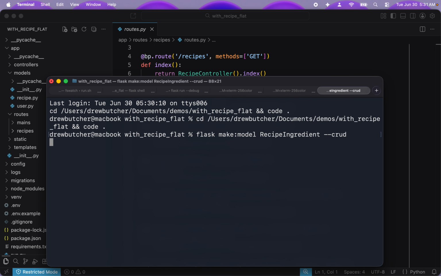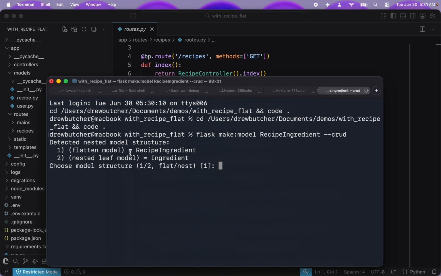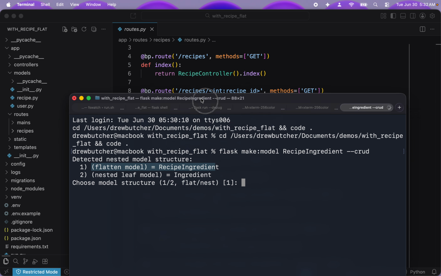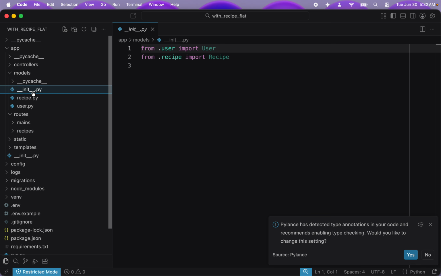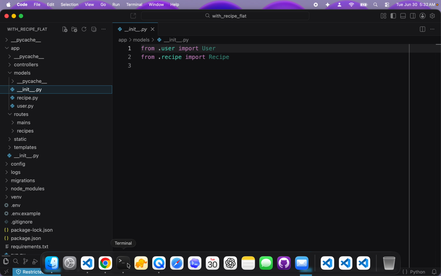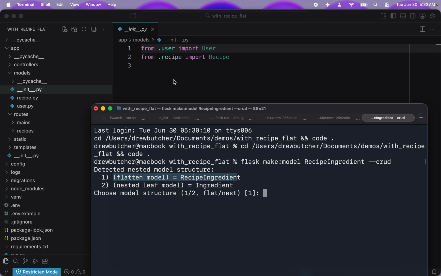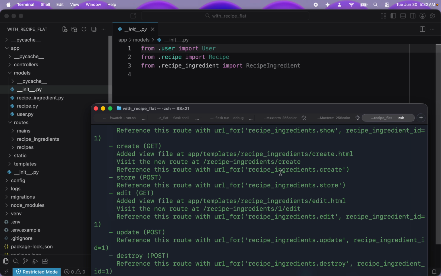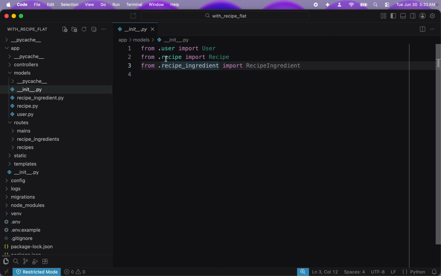And so to have that flexibility, you still have the option of making this flat model, which means that when we are in here, VS Code is really wanting to tell me a lot of things, isn't it? When we're in here, we're going to create a recipe ingredient model when I press 1, or just hit enter. All right. And so there it is. So you have a model recipe and you have a model recipe ingredient.